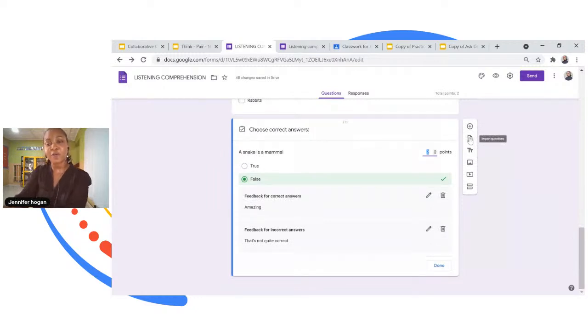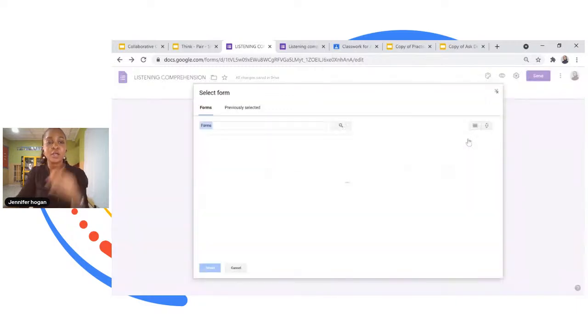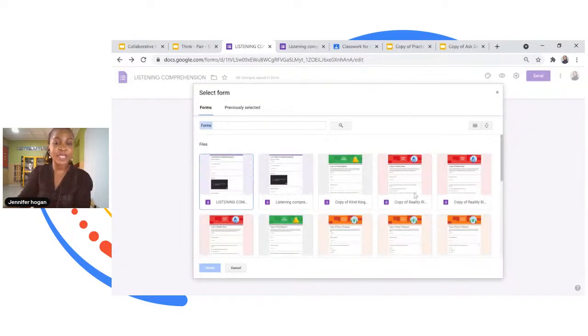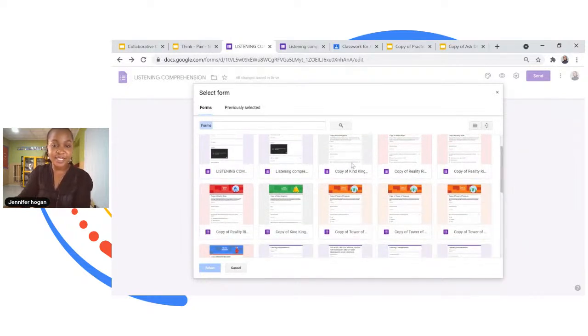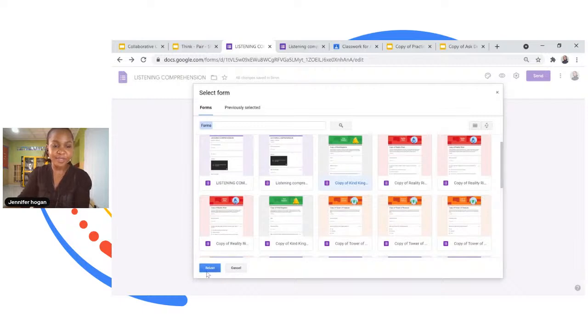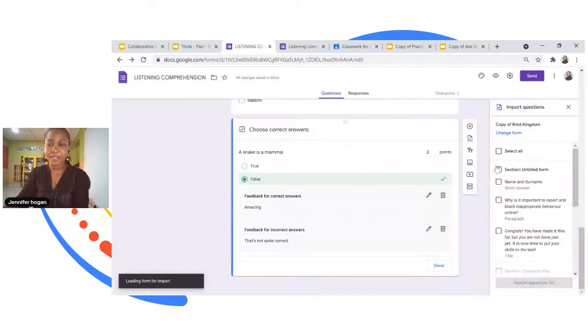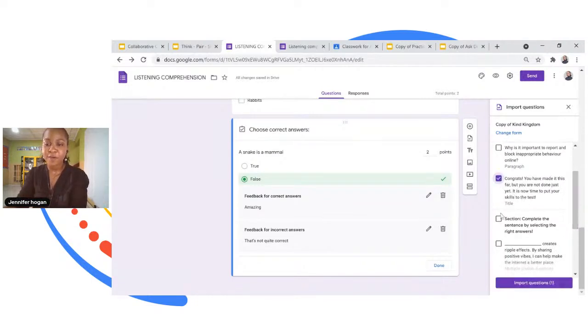Now, a quick way you can add questions is by clicking on import questions. So you can import questions from forms you've already created by clicking here, import questions. So you can see some forms I already have in my drive. So I can select this form. You can either select all if you want to add all the questions from that form, or just choose from the check boxes here and click on import.